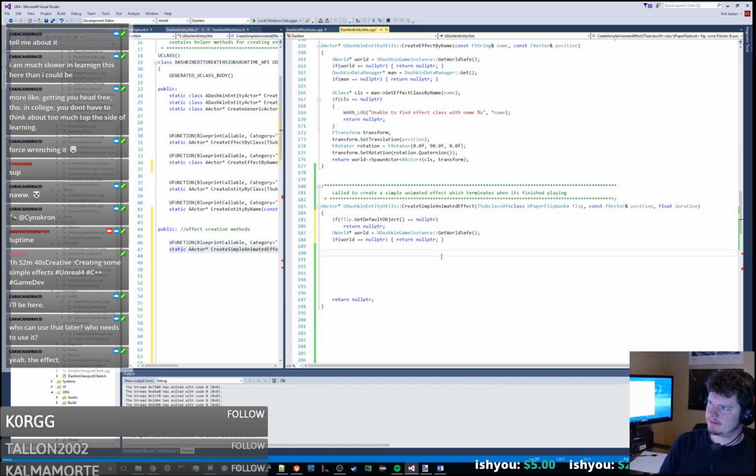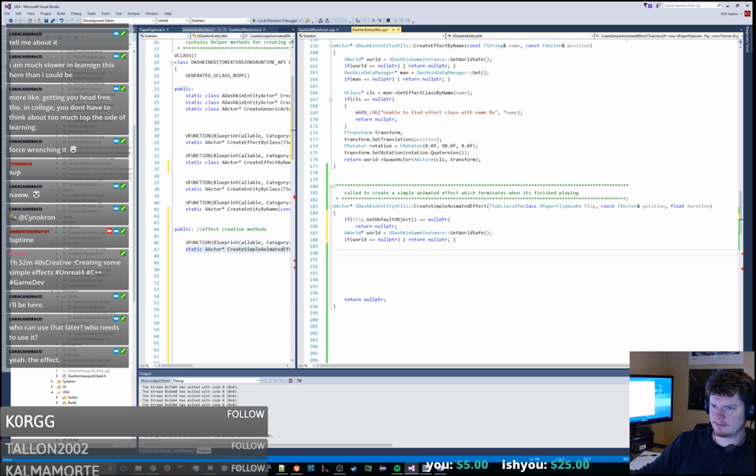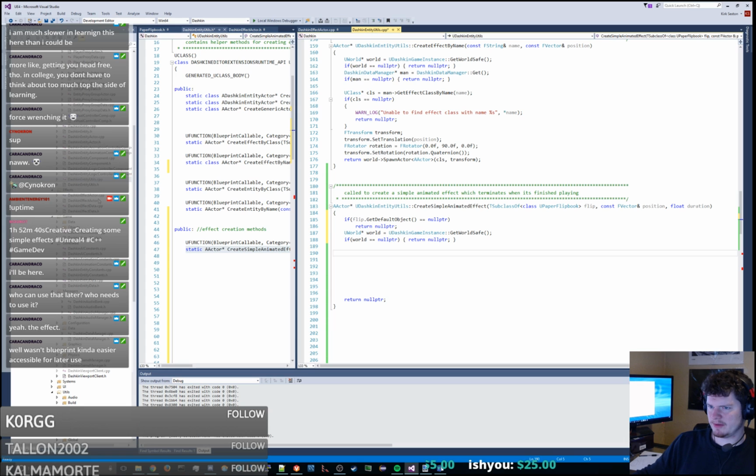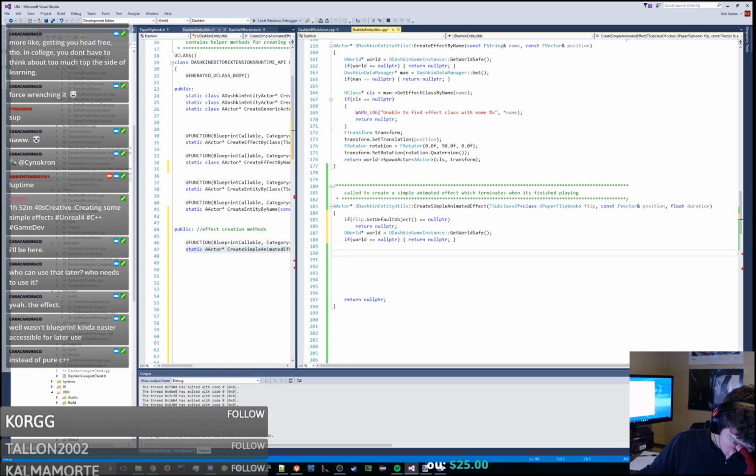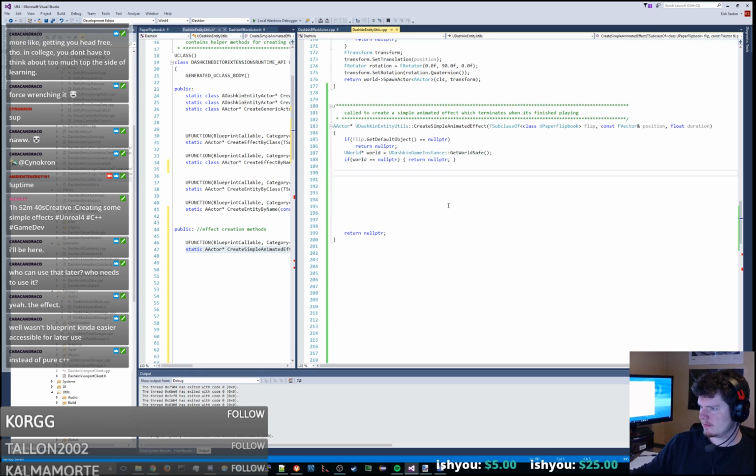So I want to make an actor. I should be making a specific actor, shouldn't I? It should be like a Dashkin effect actor. And the effect actor needs to have a component on it or something else, which takes in some parameters, which I'm going to use. Yeah, but there's... yeah. I think we're talking about totally different things.